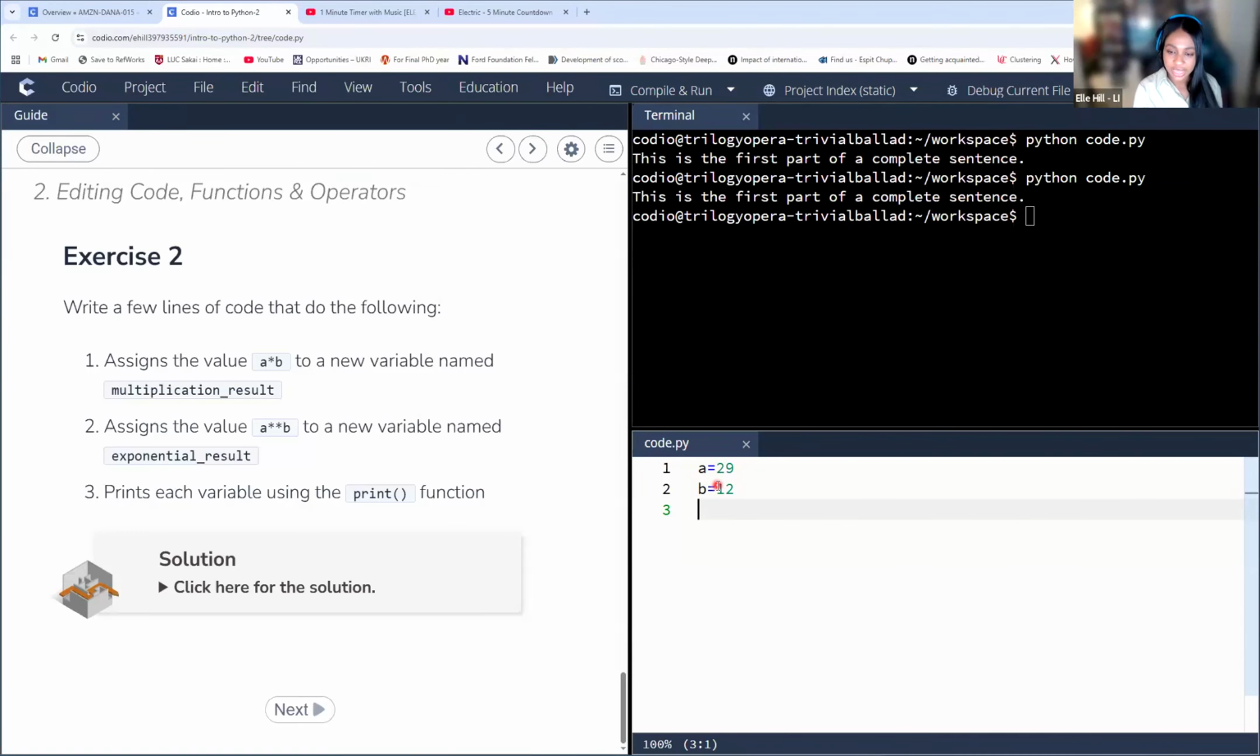So what we'll do is I'm going to copy this so I don't have to type it out, but we're going to assign the result for this. So we can actually just do the calculation here and assign this multiplication result. Then you see here we have our exponential result, and then we can directly assign that. So that's a double star b. So a to the b power.